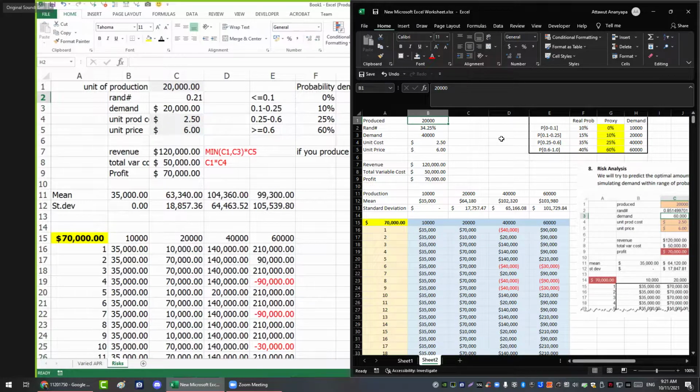Have you all done? I have a question. I wonder why in total variable cost we have to type C1 multiplied by C4. Because when I try to use the minimum of C1 and C3 and then multiply by C4, the number in the data table is not the same. There is no minus number like this one.